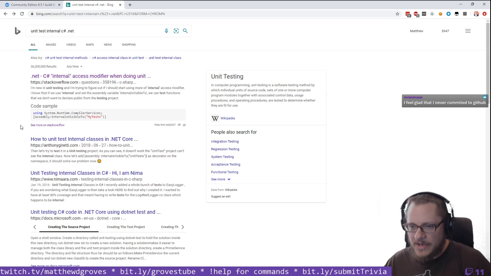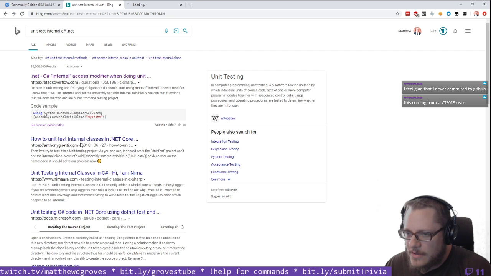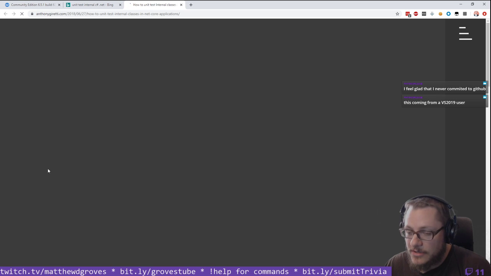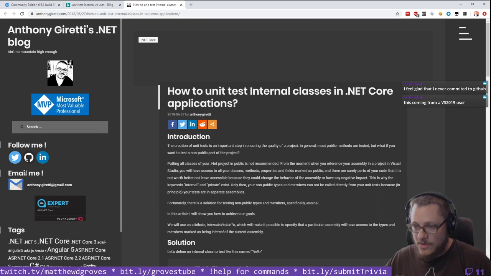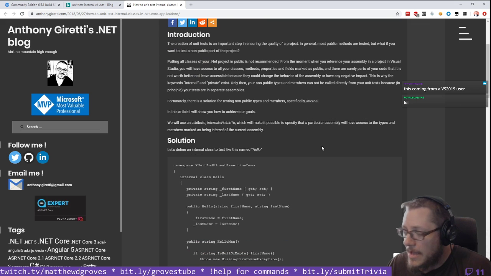I feel glad that I never committed to GitHub. Okay, so you just don't like Microsoft, is what you're telling me. Oh, coming from a 2019 user. Oh, okay. All right then. So let's hear it. Why aren't you into GitHub being owned by Microsoft if you are in fact a regular user of another one of their flagship developer tools? I mean, hey, if that's the way you feel, I'm not going to argue and try to convince you otherwise. I'm just curious about your reasoning.